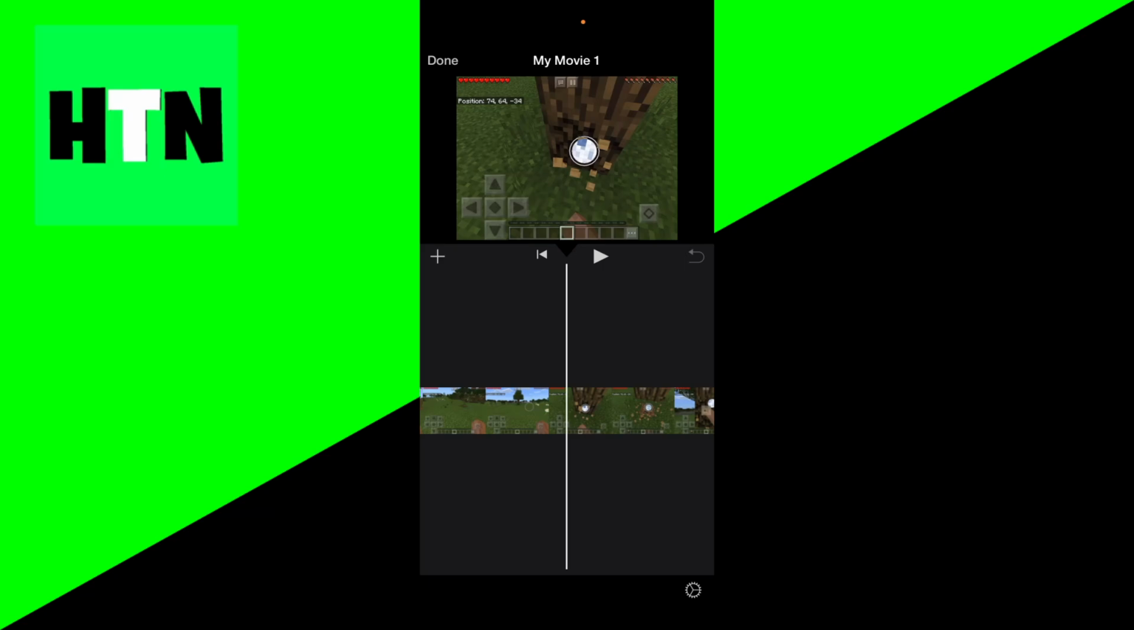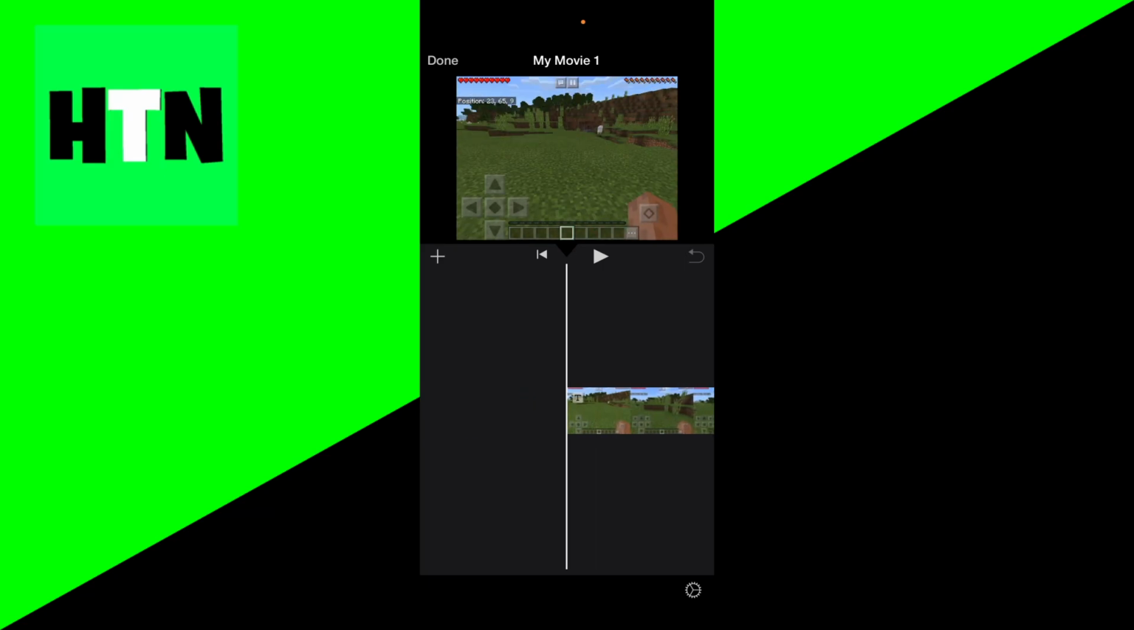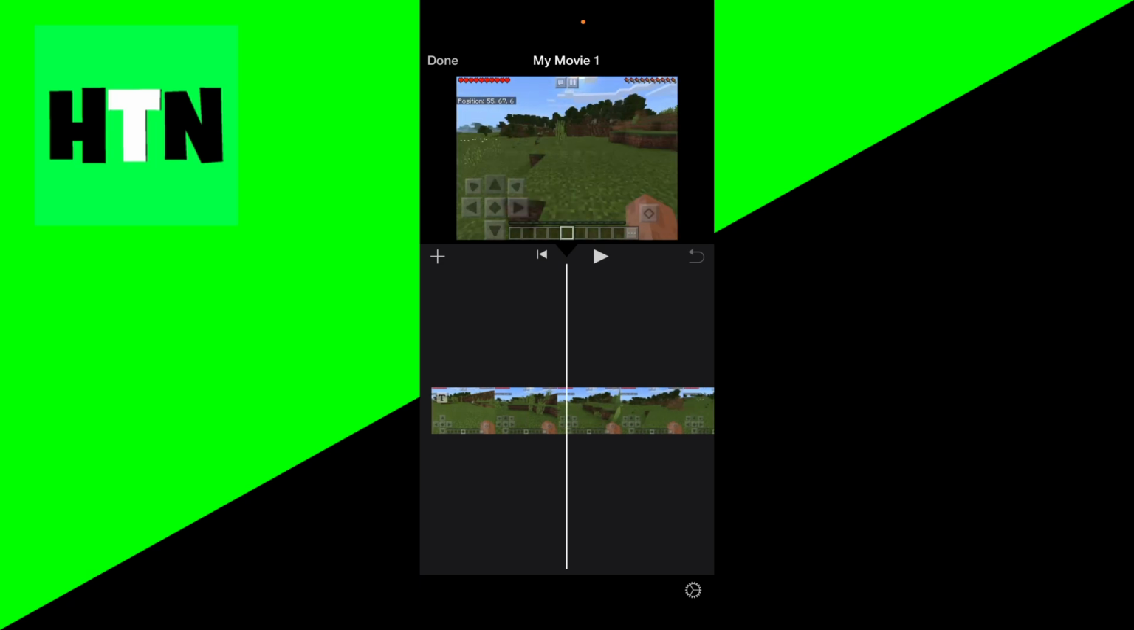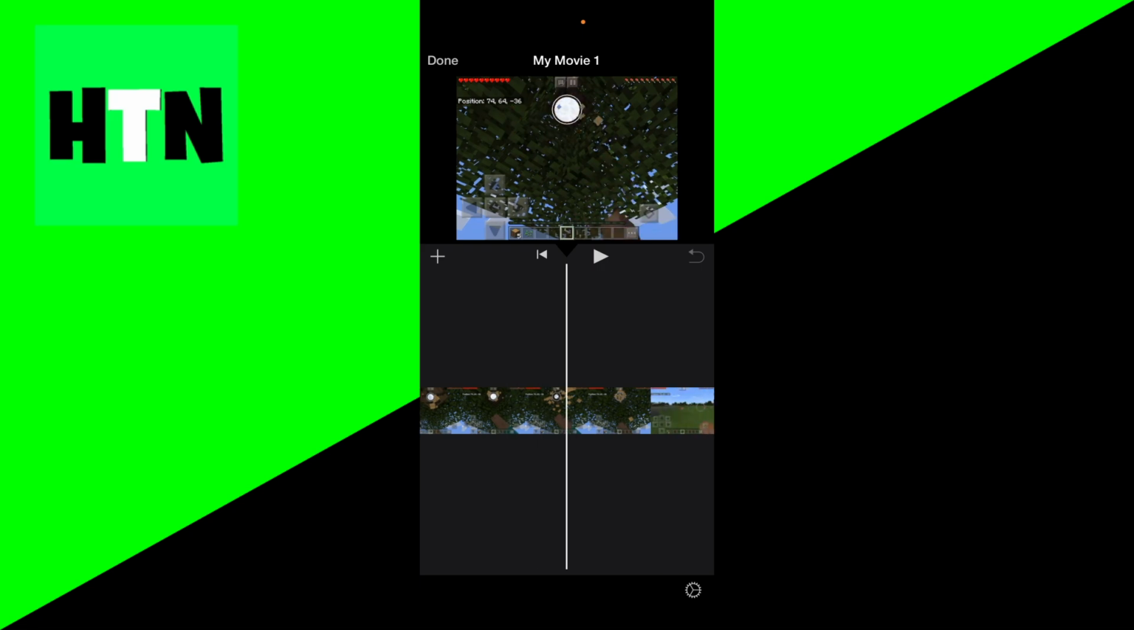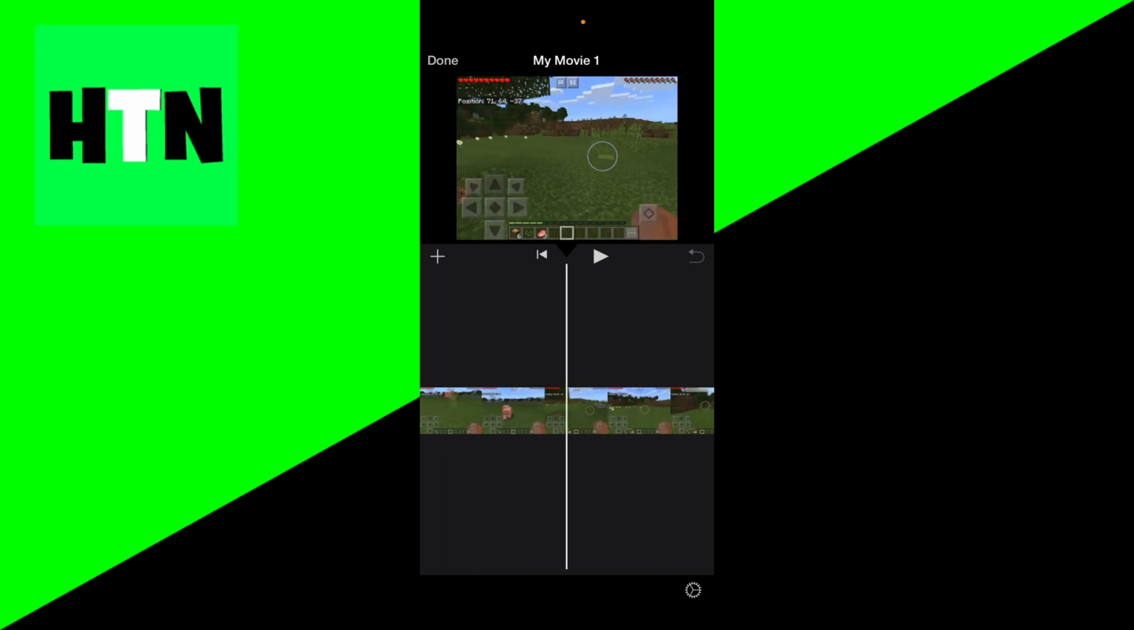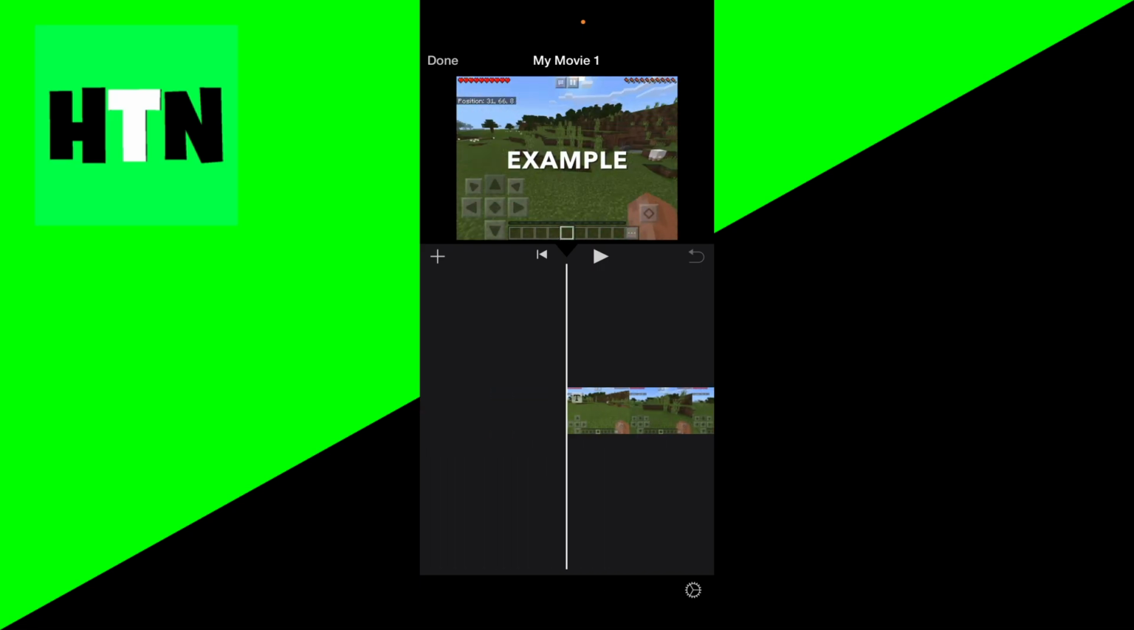In order to add a voiceover on iMovie on an iPhone, all you want to do is open up your project, then go ahead and select where you want the voiceover to start. So let's say we wanted to start our voiceover at the start of the timeline, but if you want to add a voiceover somewhere else at another point in the timeline, then just go ahead and move it to that.